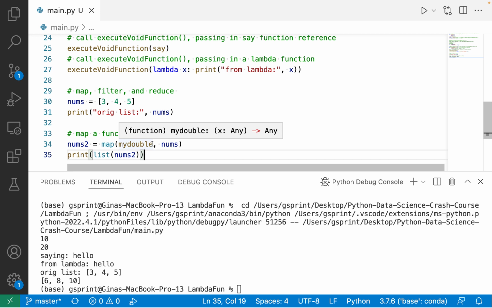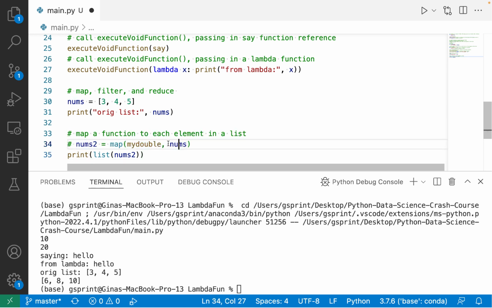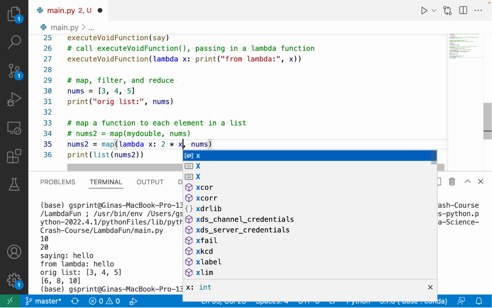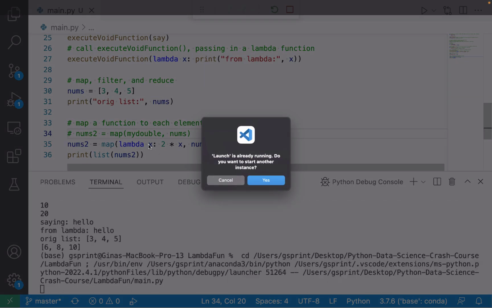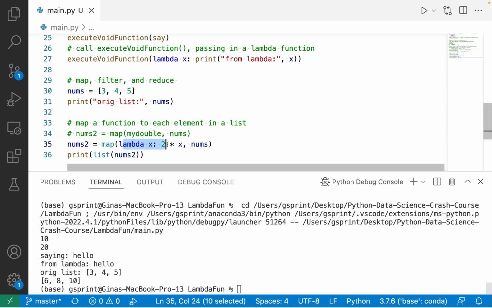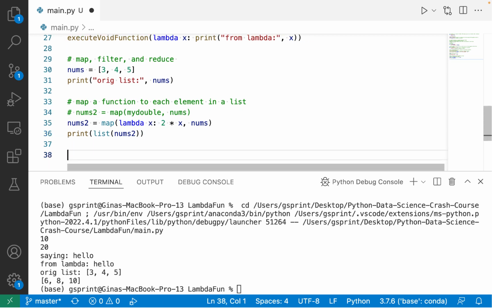Now, let's rewrite this line to use a lambda function instead. So lambda x, where we multiply x by 2. We should get the same output, which we do. But here we've used a lambda function instead of a standard function.